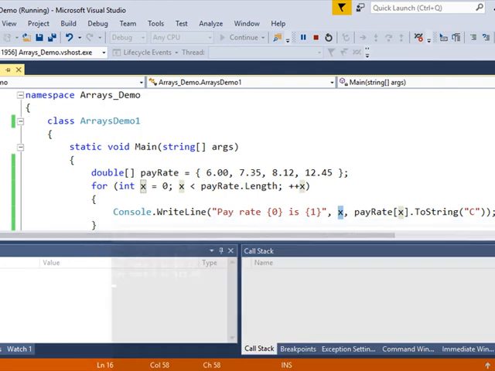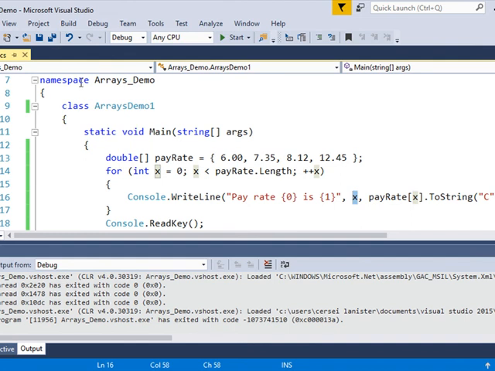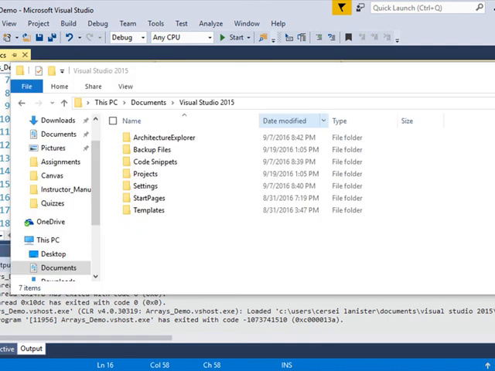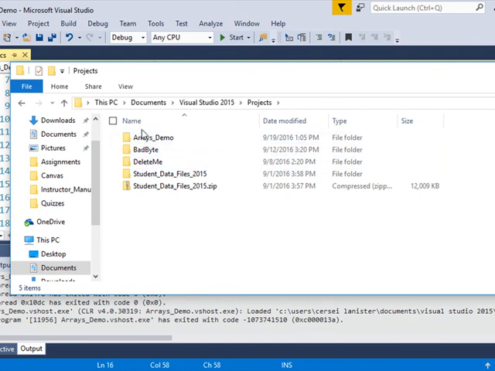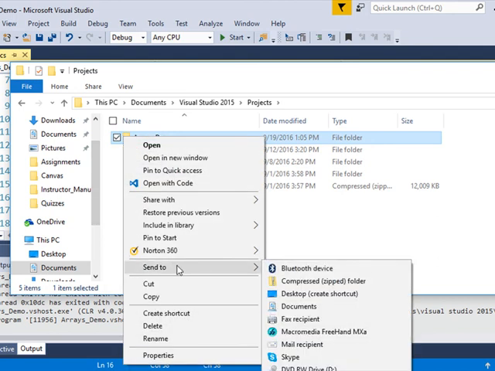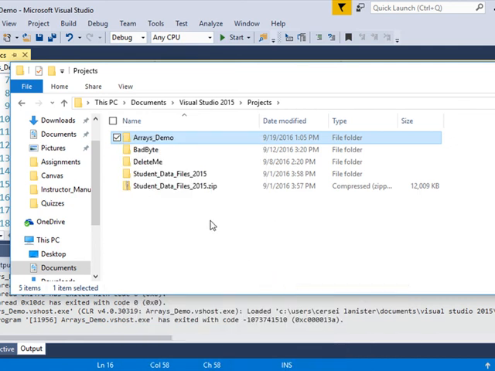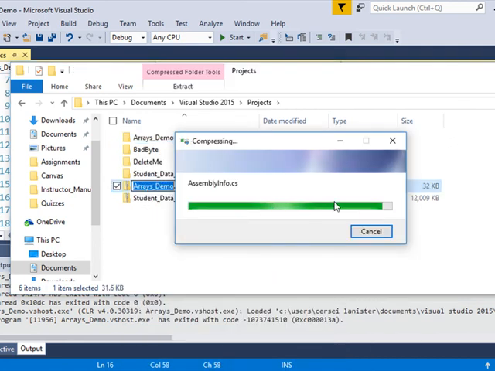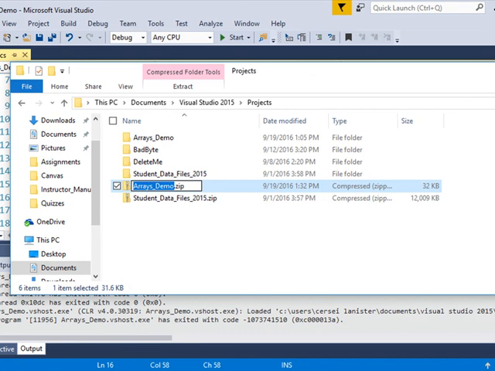Alright, now this one I've got as arrays underscore demo, so I can go track that down. It's in my Visual Studio folder under projects in arrays demo. There it is. So all I need to do is zip that up, and I would be ready to go. All right, that'll do it.